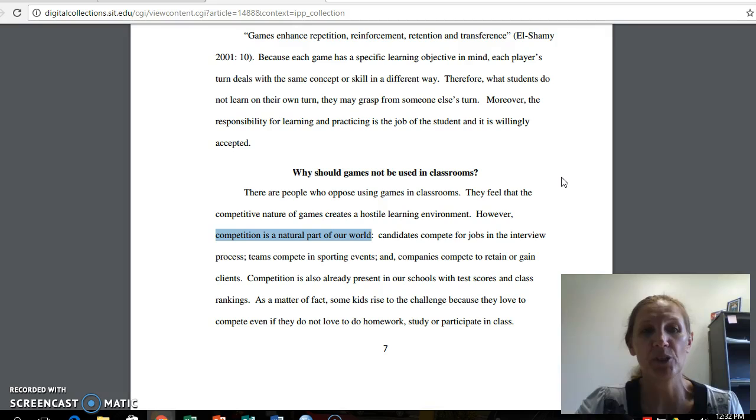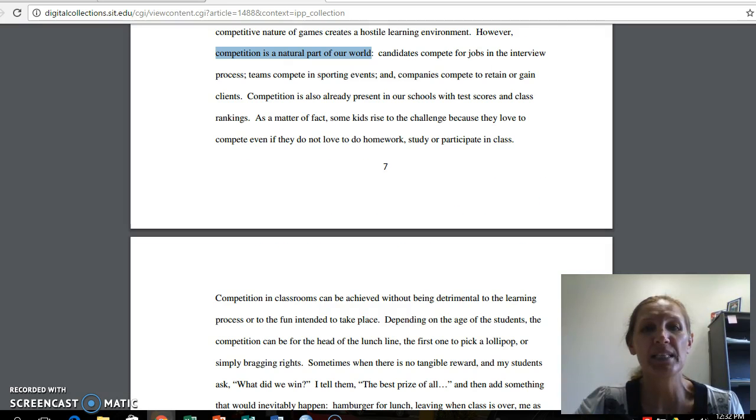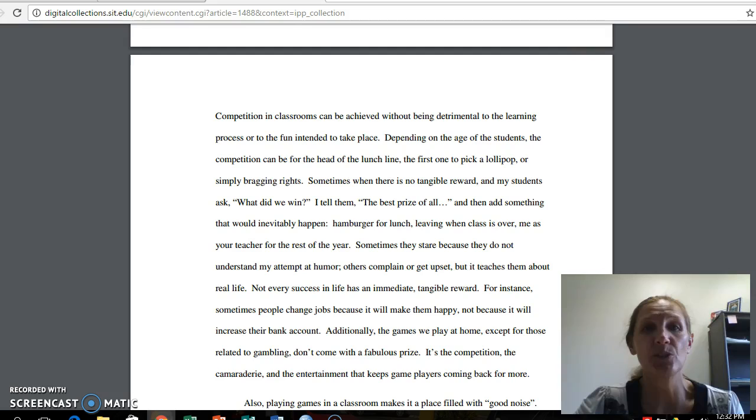They'll be competing for jobs, they'll be competing in sporting events, or they may even be competing to gain clients. Competition is healthy, and we should teach students that they don't have to win the game in order to learn, that the learning is part of the process.